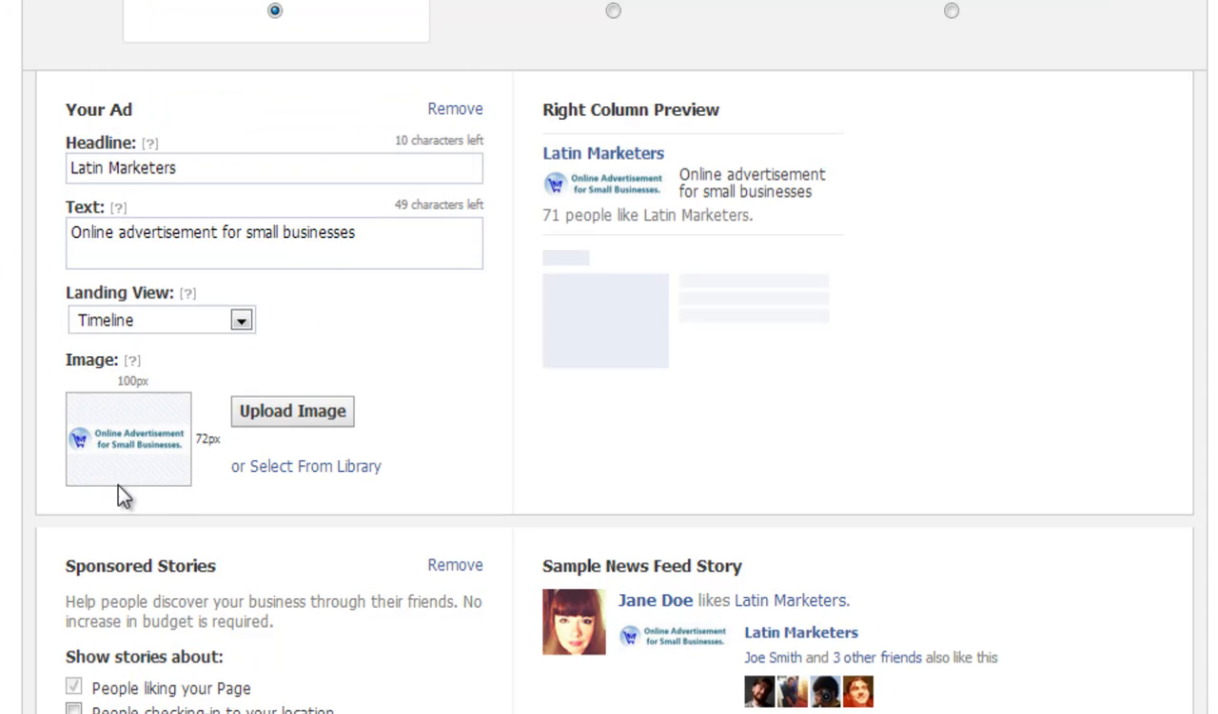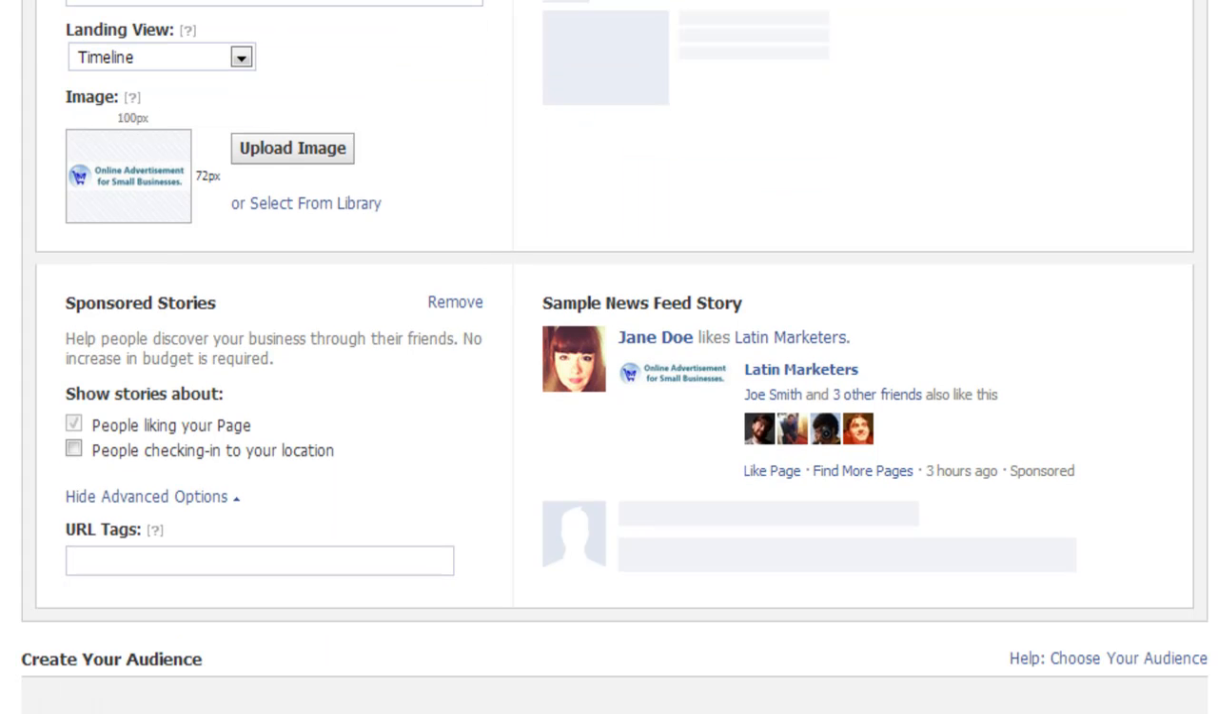You have to have your image here. Try to make it 100 pixels by 72 pixels, so that it's perfect, and you can have maybe your logo, somebody eating, or a model here. This is very important, because models, men or women, attract more people than anything else. So that's very important to keep in mind.